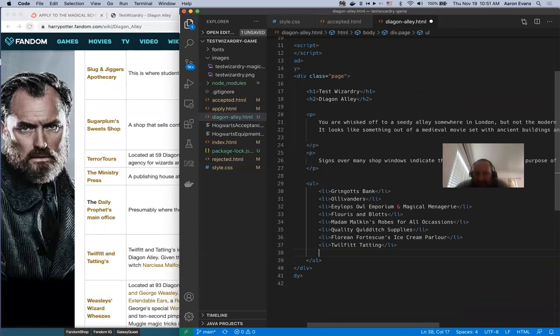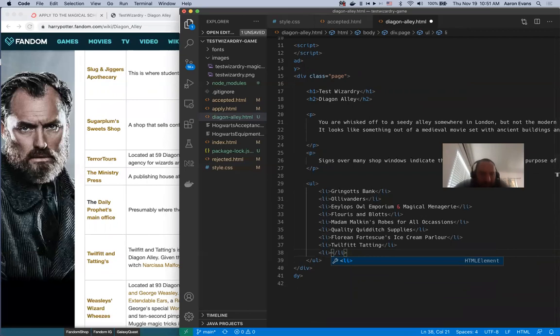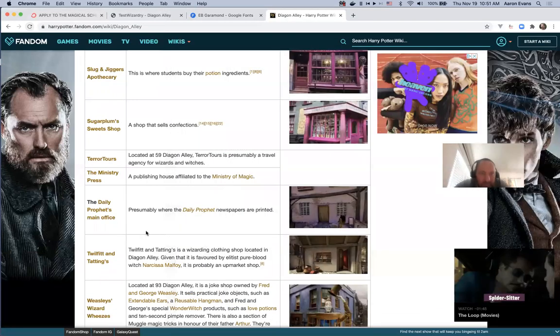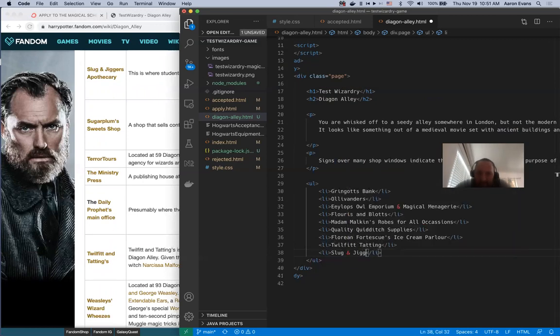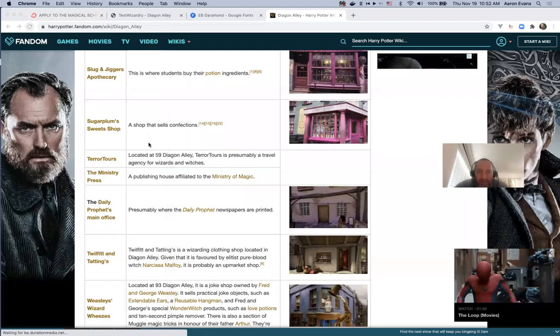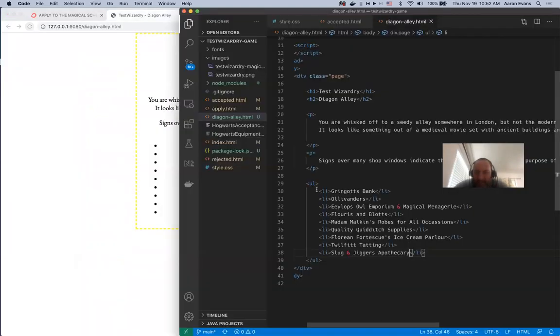And we might also add things like the secondhand wand shop. But the last thing I want is the apothecary. What is it called? Slug and Jiggers. All right, so now we go to Diagon Alley and we have all these different lists. Well, our list is all messed up. Let's make our unordered list.